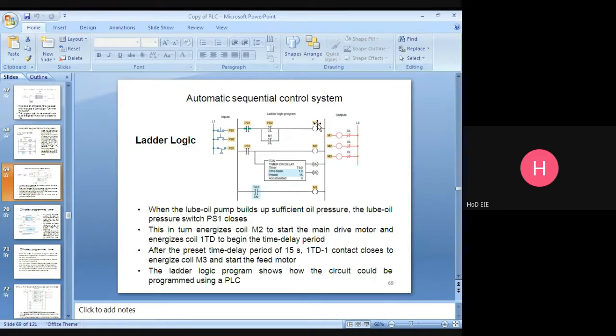This one is for the loop oil pump motor. Loop oil means lubrication oil. Okay, lubricating oil pump motor M1. This one is nothing but a pressure switch, normally open pressure switch. Then here I am connecting the main drive motor. This one is nothing but your main drive motor.